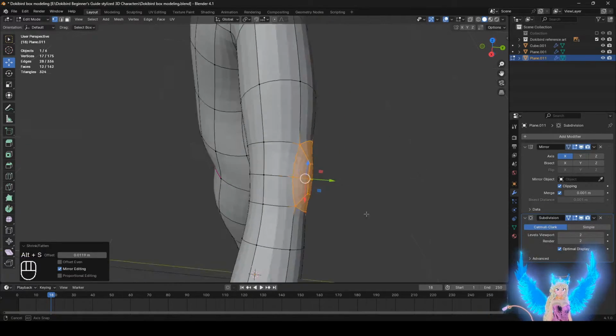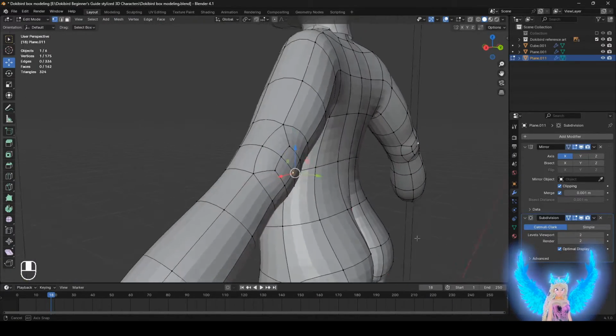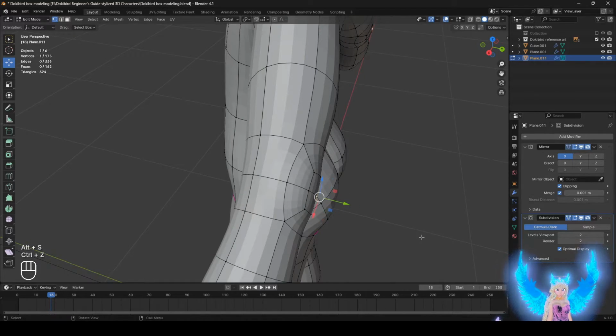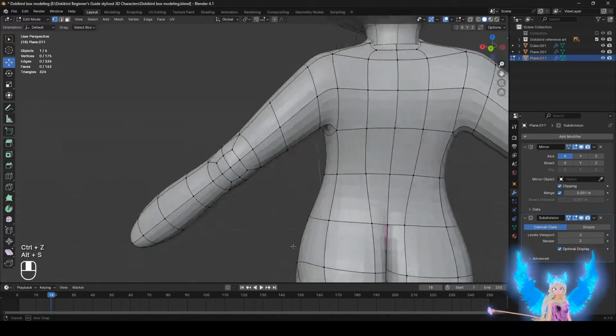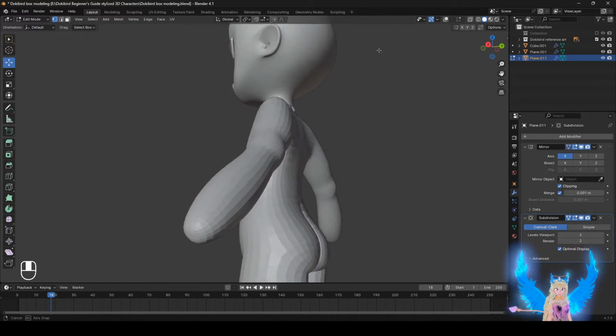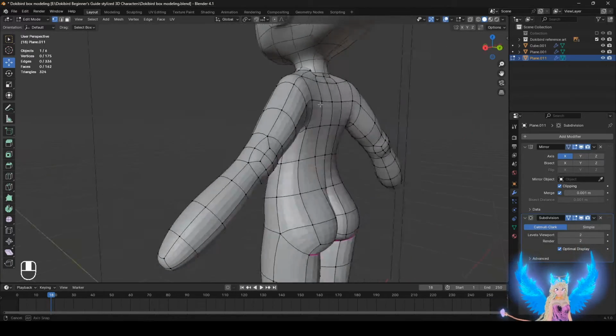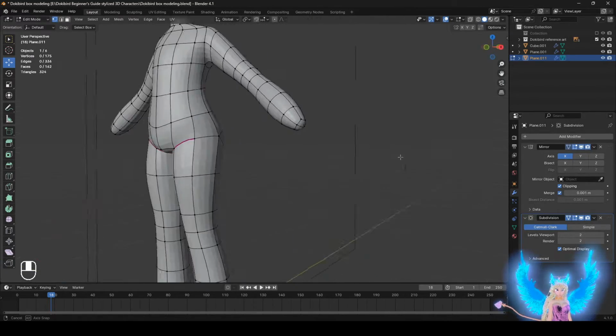Alt S. Okay, let's see. You do Alt S right here. It just depends how rough you want it to be to kind of poke out. You know what I mean? It's all up to you. You can even, yeah. And after that, let's do it down here.